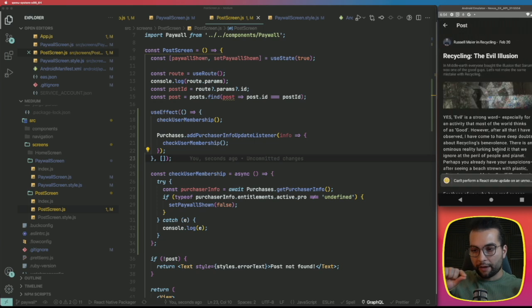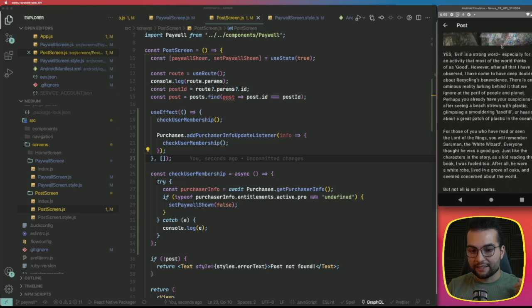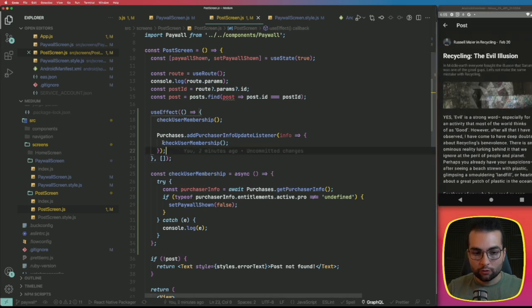Now we are redirected back to the post, but without doing anything, our paywall disappeared because we are listening to updates, and every time there is a new update to the user, we're gonna check the membership again. And with this being said, we are done with the part where we check the user subscription status and show different parts of the application based on that.